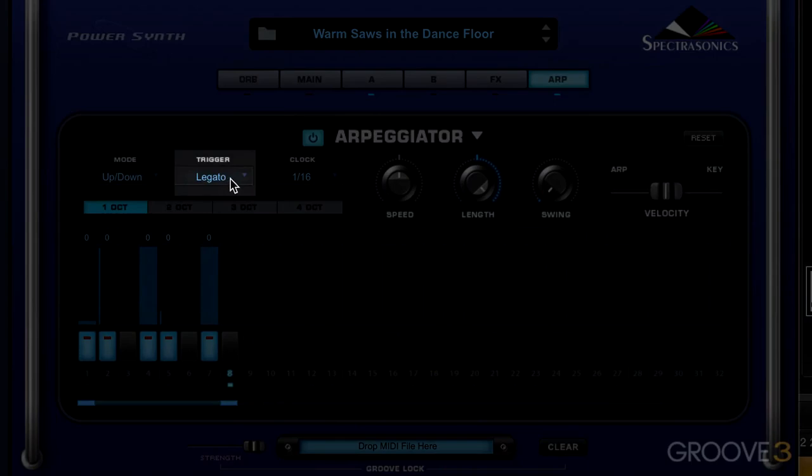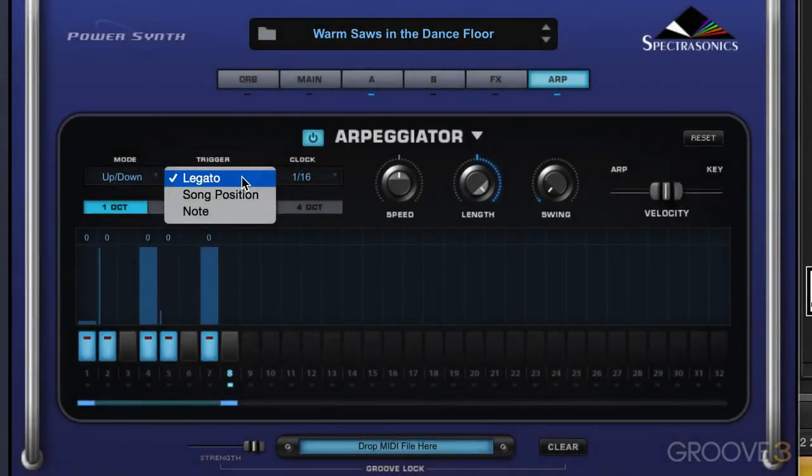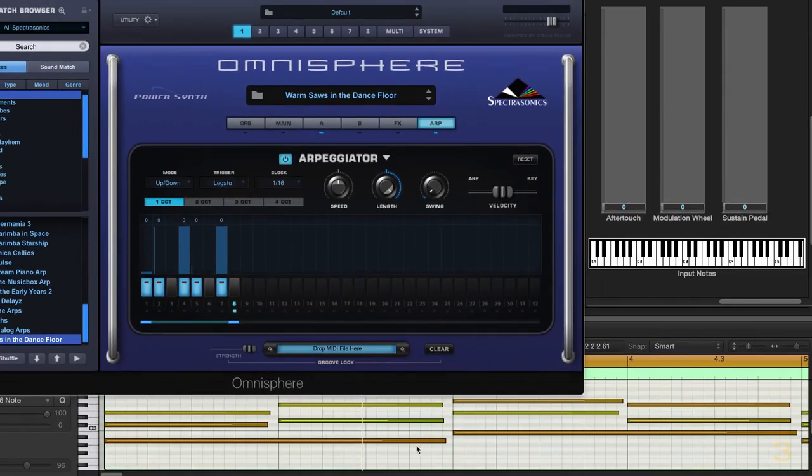Next, we have different trigger modes, and like we've seen in other areas of the interface, we have legato, song position, or note. So let's try legato, and it's going to re-trigger whenever new notes happen, but not these overlapping notes. So let me increase the length of this pattern. We'll have a couple of silent steps at the end, but you'll see it play through and not re-trigger after these steps over here. So it plays through the whole pattern and only re-triggers and jumps to the beginning when there's a new note on and nothing is overlapping.